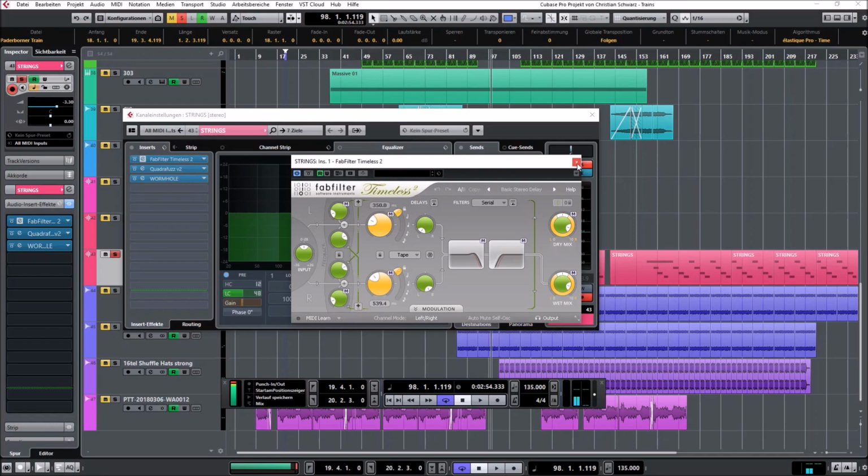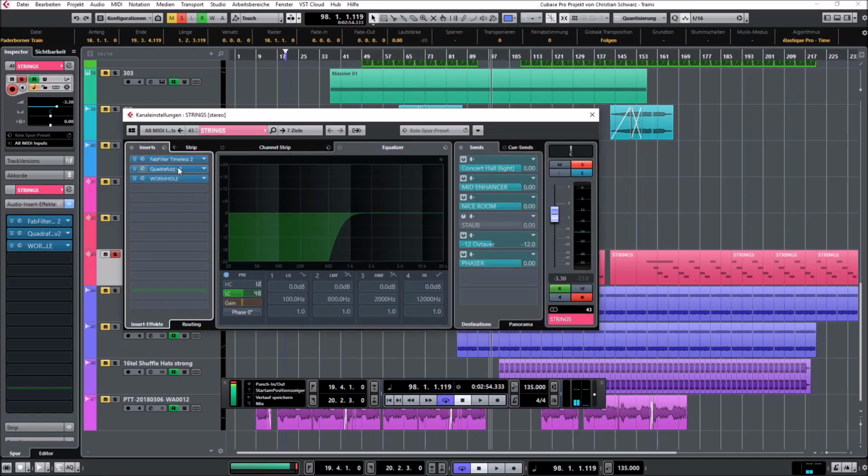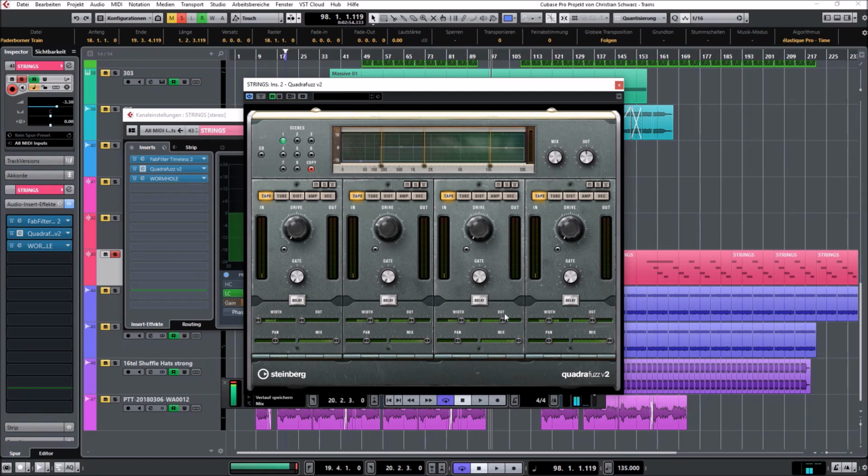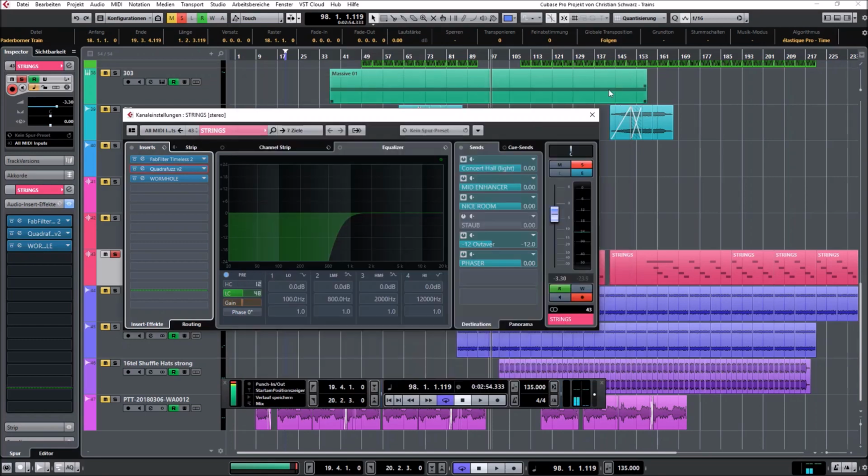and Quadrafuzz is my new go-to plugin in Cubase. I like how it's set. I like to turn up the lows and emphasize the width, the stereo image, in the low mids and in the mids. The highs I left how they are.